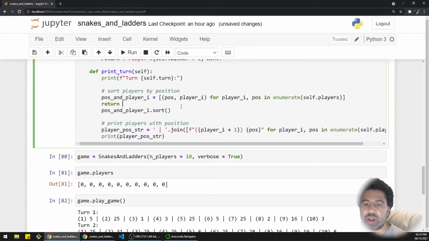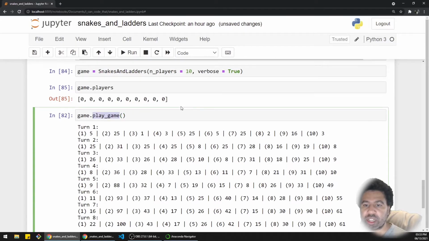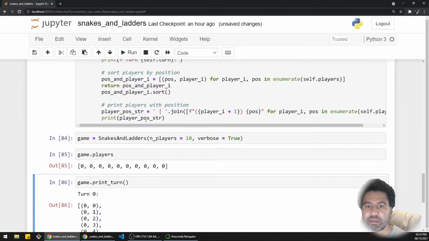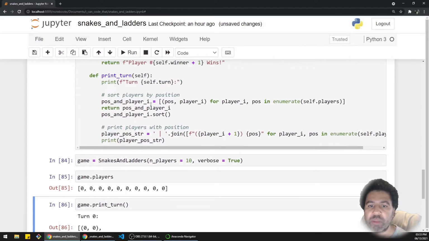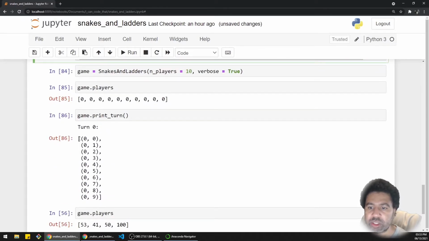So let me quickly return this from the function call, and I'm going to see what players are. And instead of this, I'm going to say print turn, which is actually going to return the list itself. So it's not really properly working, but I'm just trying to show you what's going on here. I've created this list called position and player I, and that's what I'm returning. And this is what we're seeing here. Each one is at a different position.